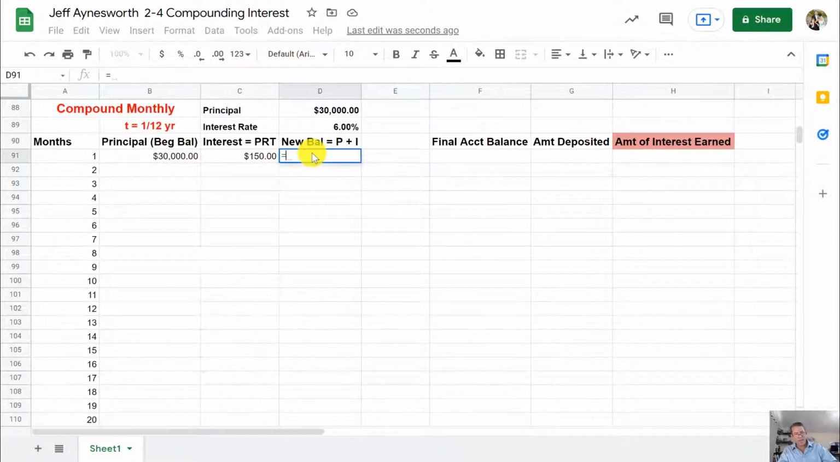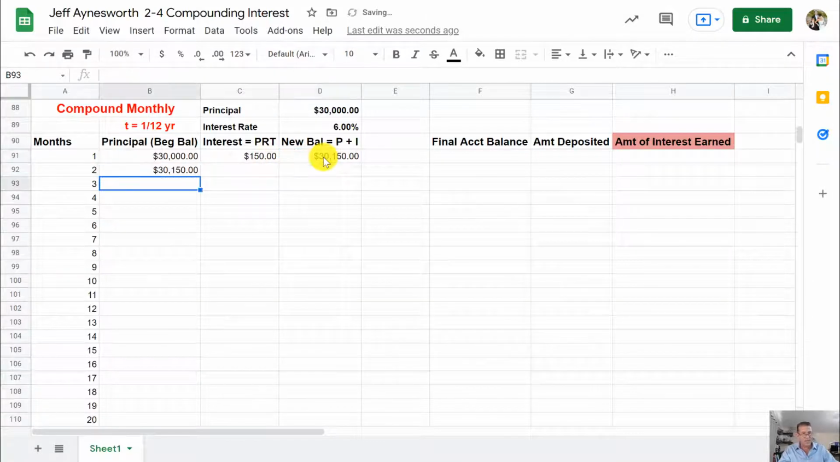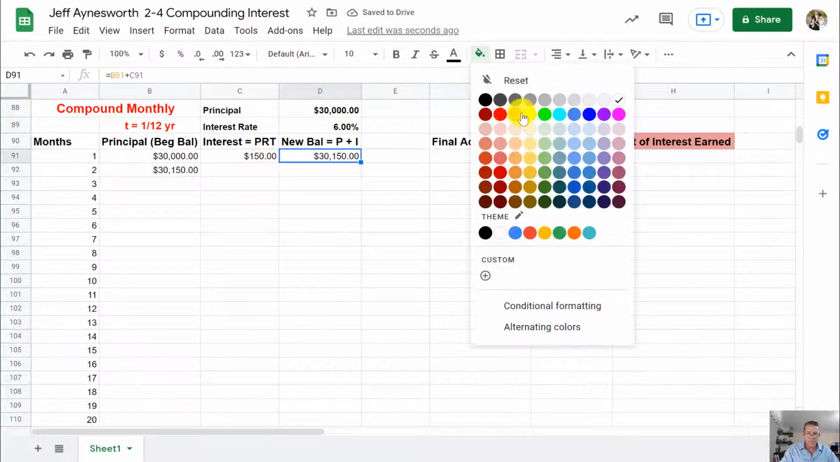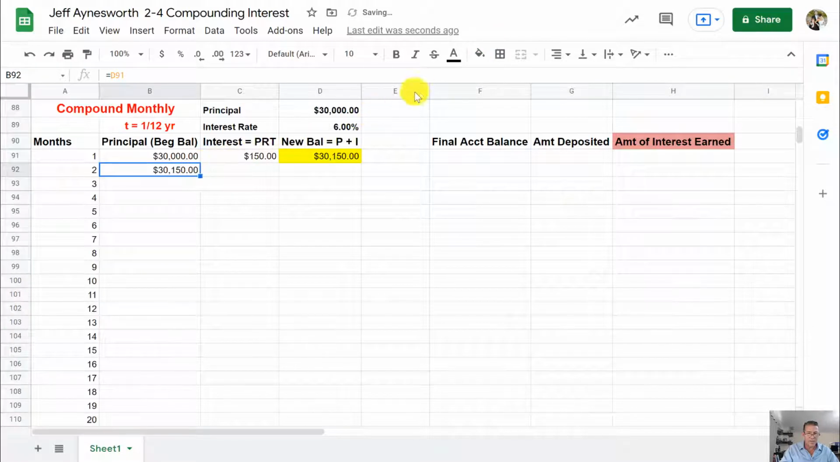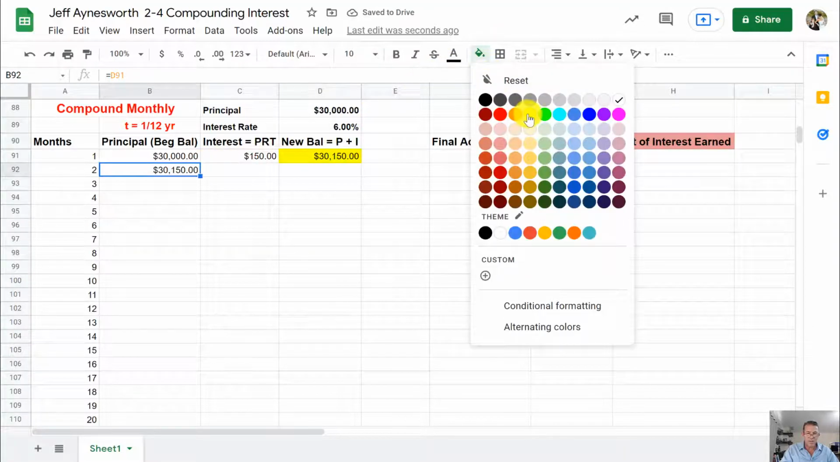All right, now we got to calculate the new balance, and that's equal to the principal plus the interest, and you get 30,150. And now you got to repeat that. Now the balance in month 2 is the previous balance. So this is always equal to the previous balance. Just select it, hit enter. And again, I keep saying that these two are always the same. The balance in month 2 equals the preceding balance at the end of month 1.